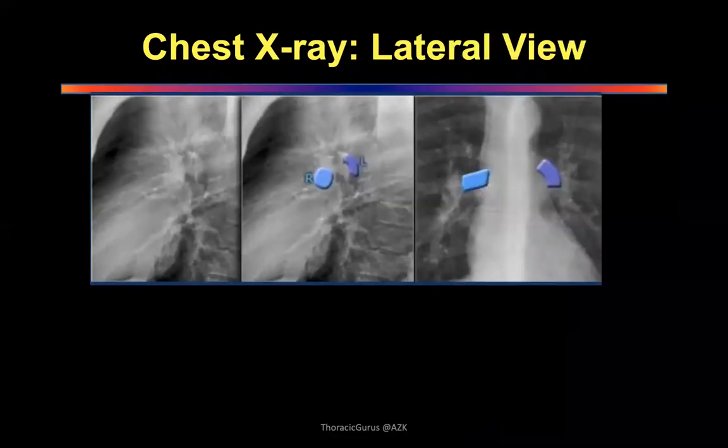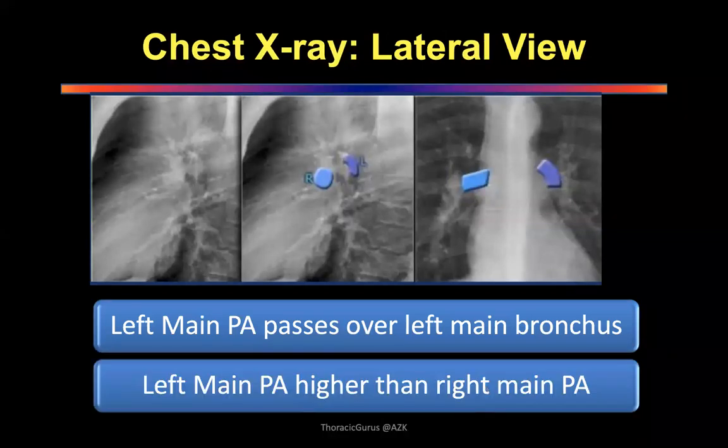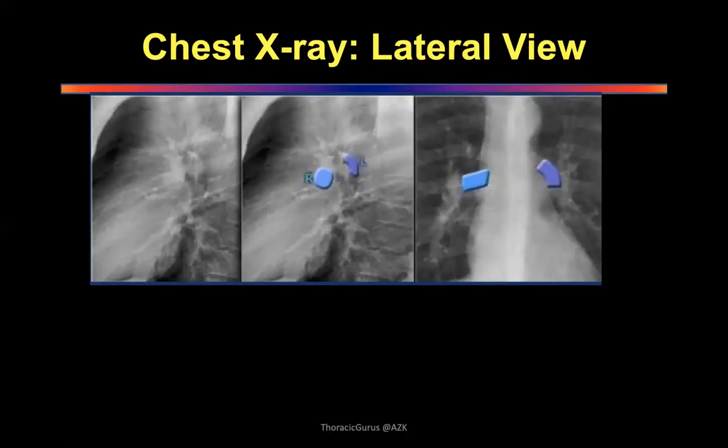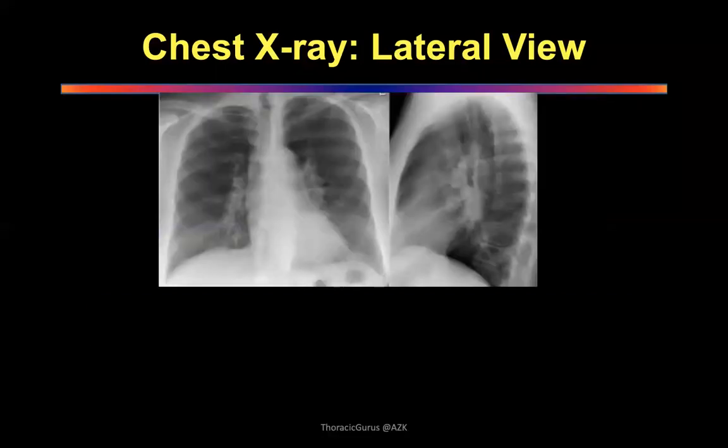The same point which I made earlier, very important to understand: the left pulmonary artery passes over the left main bronchus. Hence, the left pulmonary artery is always higher than the right pulmonary artery. Just stay with this information, okay? Whenever you look at more films, you will understand the point I'm trying to make. So always remember the left main PA is always higher than the right main PA. This is an MCQ, by the way, so remember this in the exams.